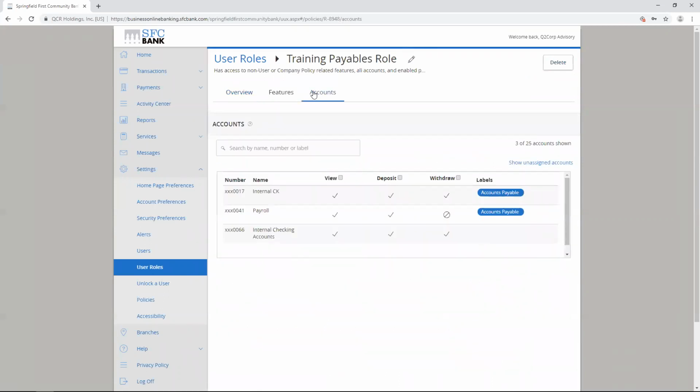One of the components you can set in that user role is which accounts that role has access to. And once I have access to it, what can I do? Can I view it? Can I make deposits to it? Can I make withdrawals from it? Can I change the labels on those? Okay. Again, this is going to be more of an admin who will have the ability to set up and change these roles. But you can see I can just click on the different check marks.